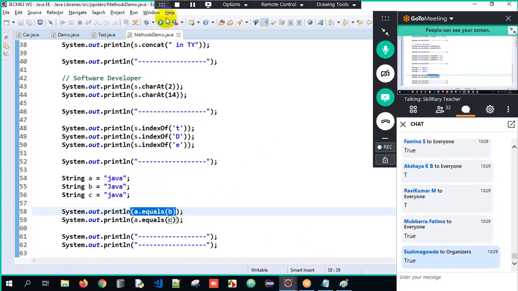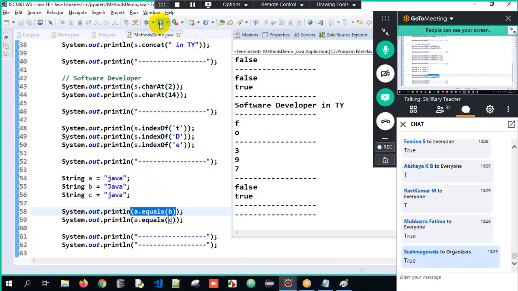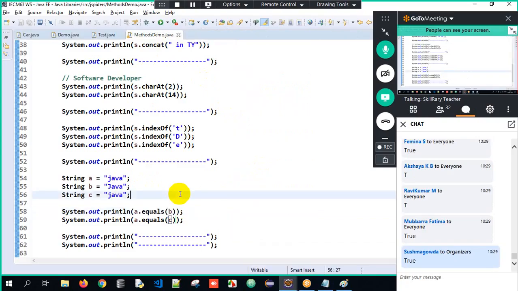So now, initially, when I execute it over here, I will get the first thing as false and then true here. Why? Because Java is case sensitive. A is lowercase j and b is starting from uppercase J. So when I say a dot equals b, it's also checking for case sensitivity. So here I get false, and here I get true. Why? A and C are the same. See, lowercase j, lowercase j.